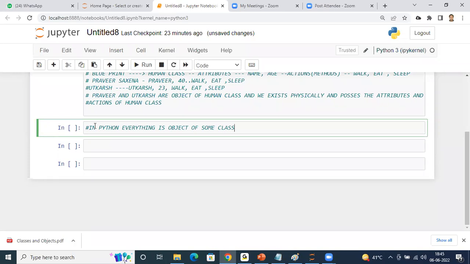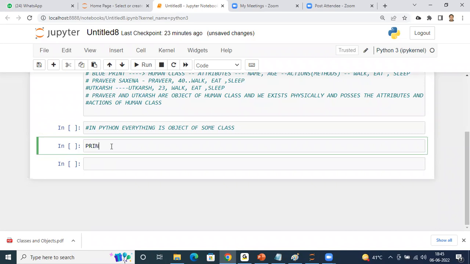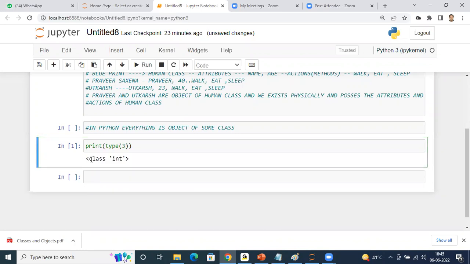Okay. For example, I come here, I use an integer number. I want to check which class this thing belongs to. Print type of 3. See what is showing. It belongs to which class? Integer class. Right. Let me pass 3.2. Which class? Float class. Okay. Change it to a string. Which class? String class. Everything is an object of some class. Whatever you can think about, right? Type a list here, 1, 2, 3. Which class? List class.